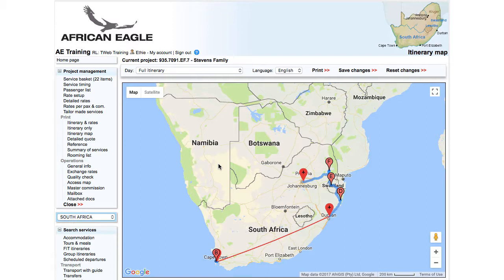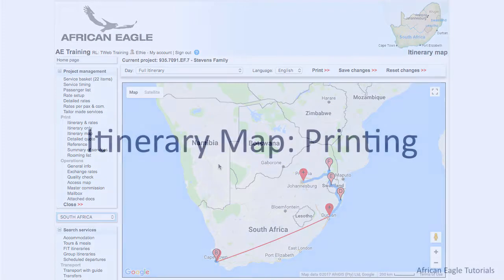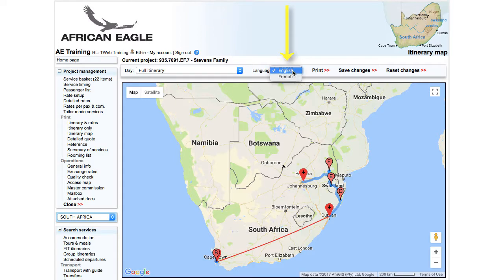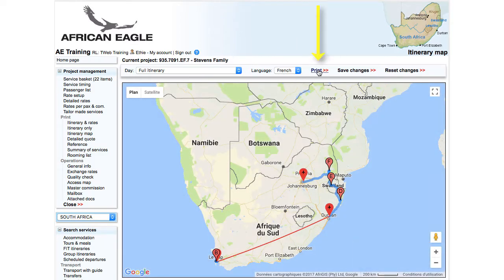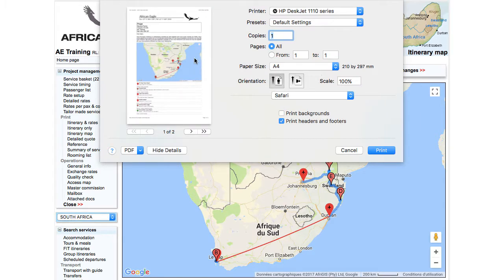For FIT projects, normally only the full itinerary map is printed and included in the FIT booklet. Day by day, clients choose their own route depending on the activities they decide to do, so the day-by-day itinerary map is not very useful. To print, select the language, for example, French. Click Print. Note both the map and the flags indicated.